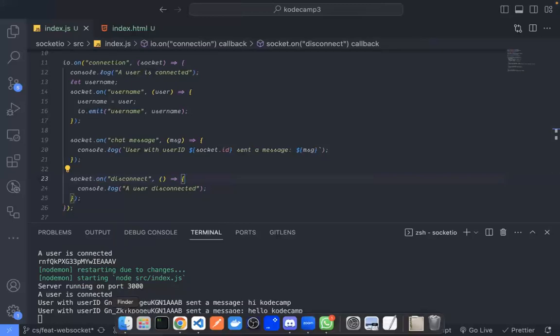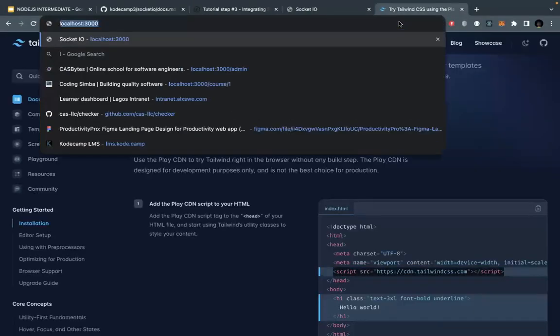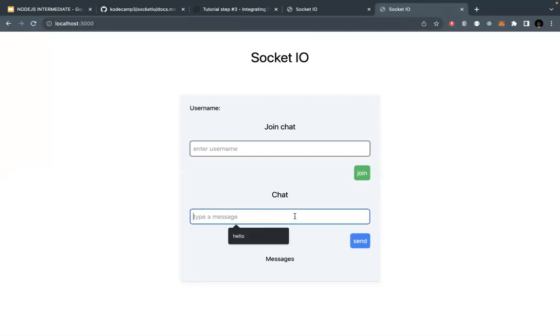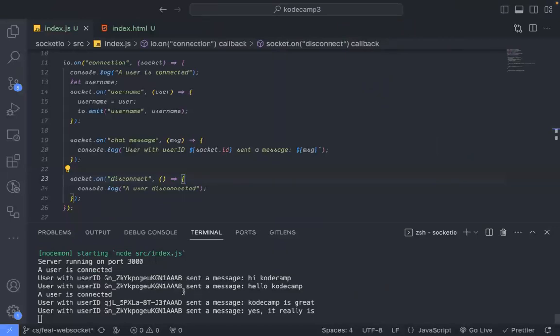Let's assume we have two users connected to this application. Let's say we have another localhost 3000. Let's say something like, KodeCamp is great. Send. Come back to this one. You say, yes, it really is. Send. Then let's check our terminal. You see this, a different user connected, and we saw a user is connected on our console.